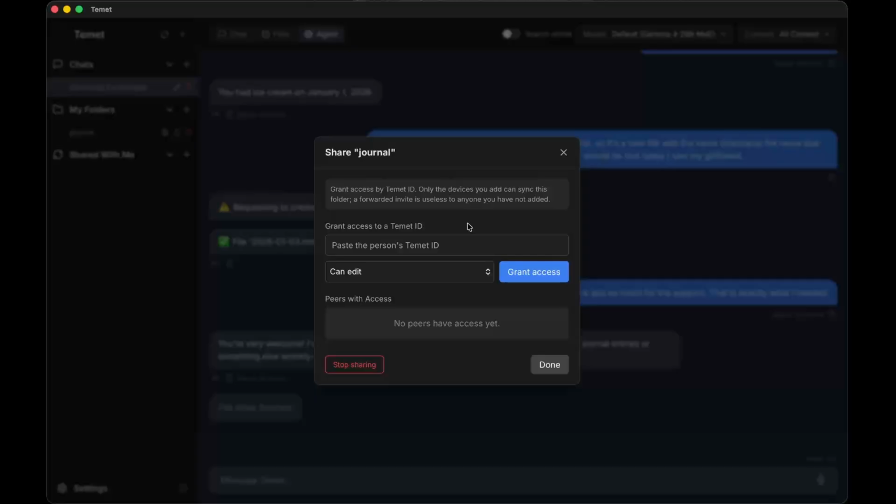The first step is your doctor is going to send his Temet ID, the one that I just showed on settings. It's going to send it securely, any means that you think is secure enough to send this Temet ID. So now you're going to paste the person's Temet ID here. Then you're going to say if this person can view only or if the person can edit the files, and then you grant access. You can have multiple people accessing the same folder. As soon as you grant access, you're going to be shown a piece of code. So it's an invite code block.